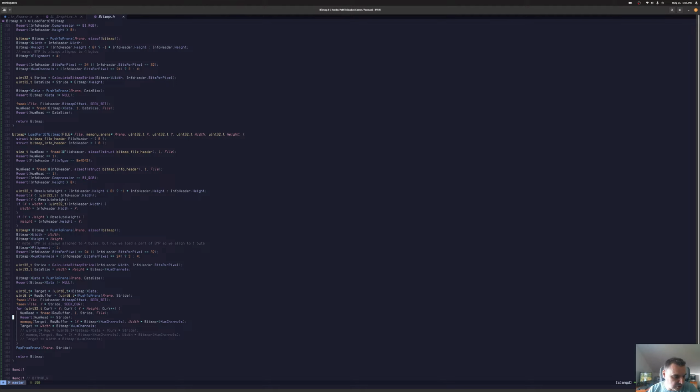So basically, I need to read line by line into this row buffer that I created, and then I can copy from that row buffer into the target, which is basically our bitmap data, and then I'm advancing target by entire row. However, this is still not enough. This is still not fine. We need to do some other stuff here. But first, before we do that, I want to show you something else.